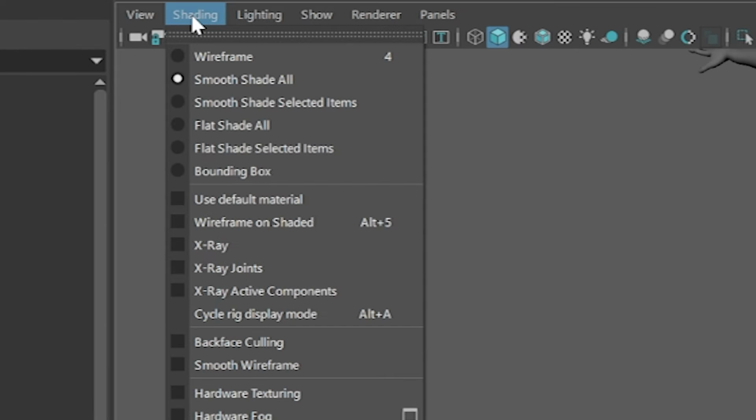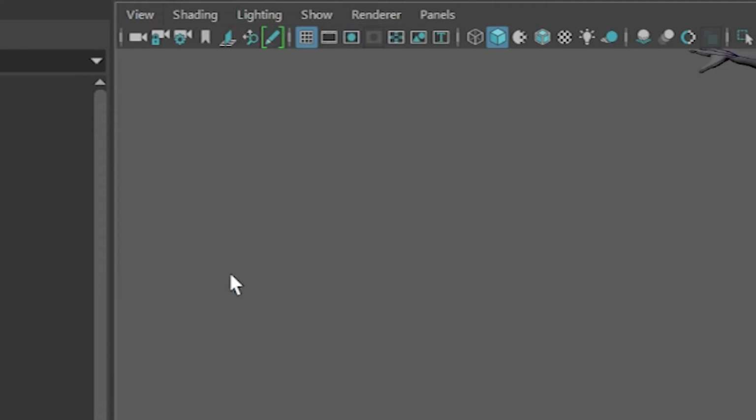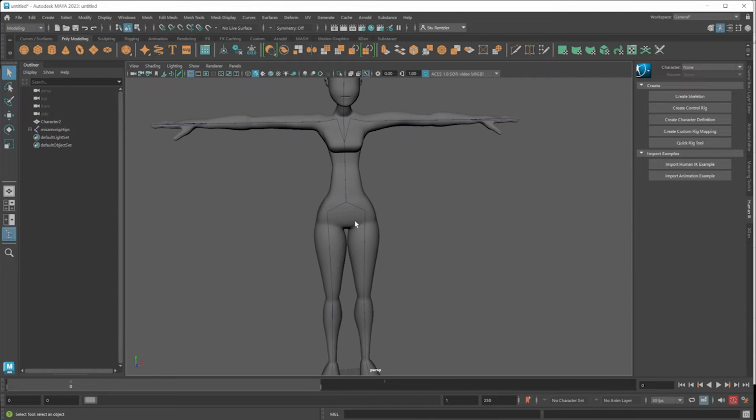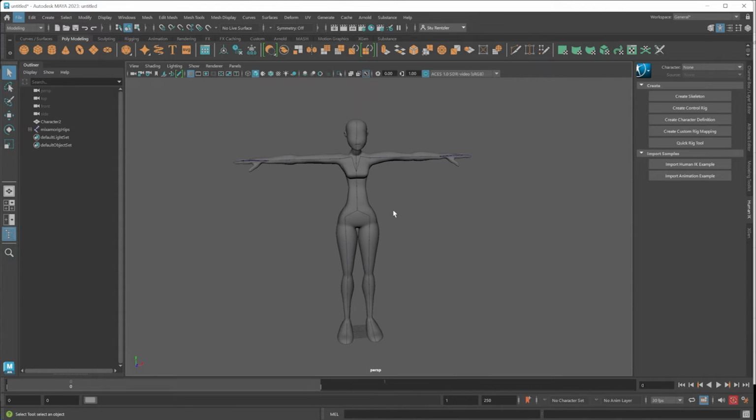If I want to see the joints, if I go under shading, X-ray joints, what you use Mixamo for was to create this joint system, automatic rigging of a character. You can look that up on the web, automatic rigging. You'll come across a few sites that could do it. Mixamo is one of those sites.